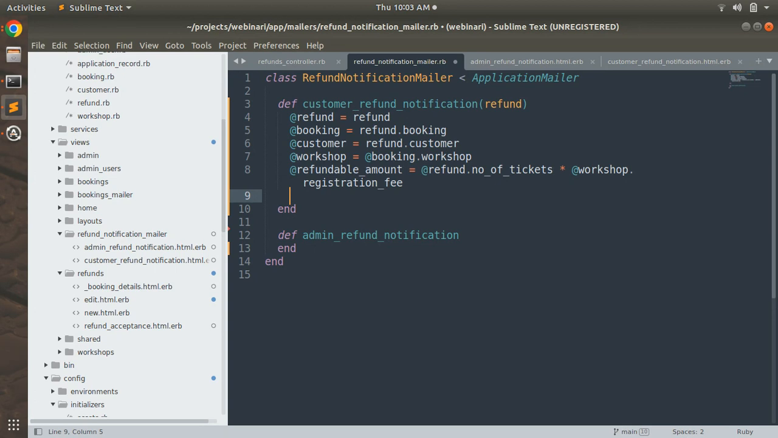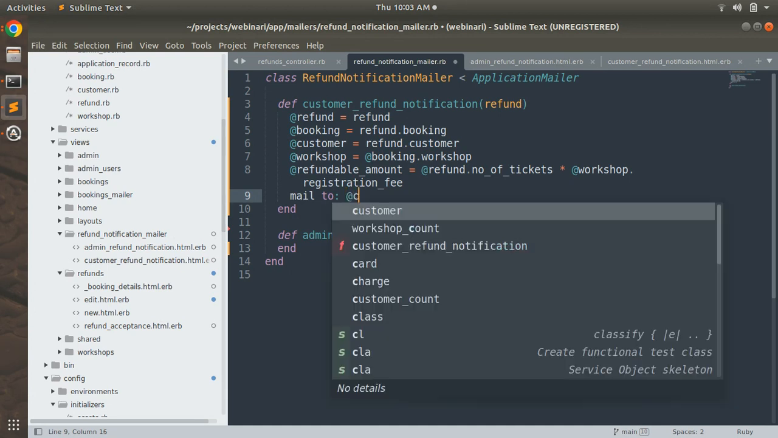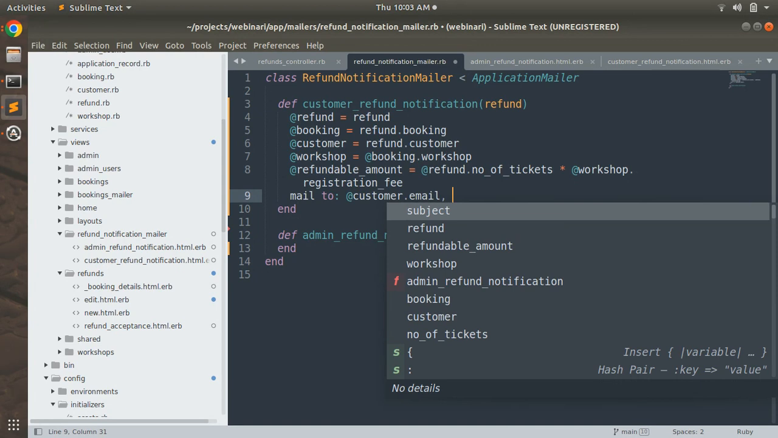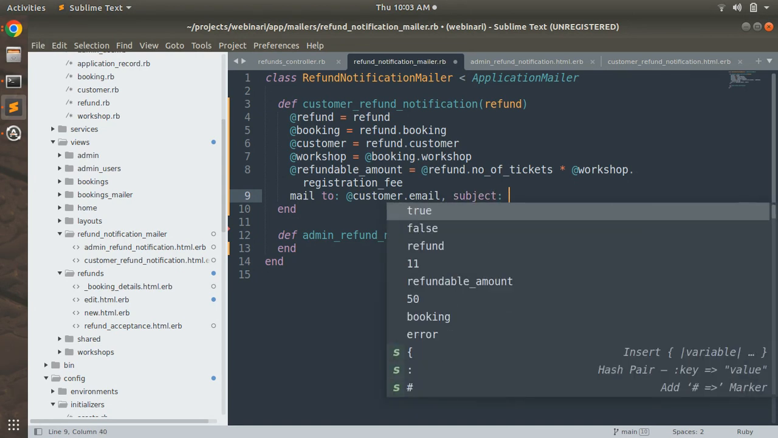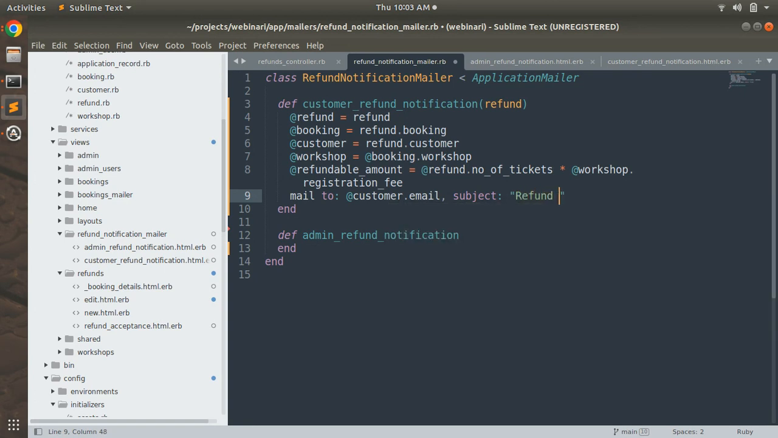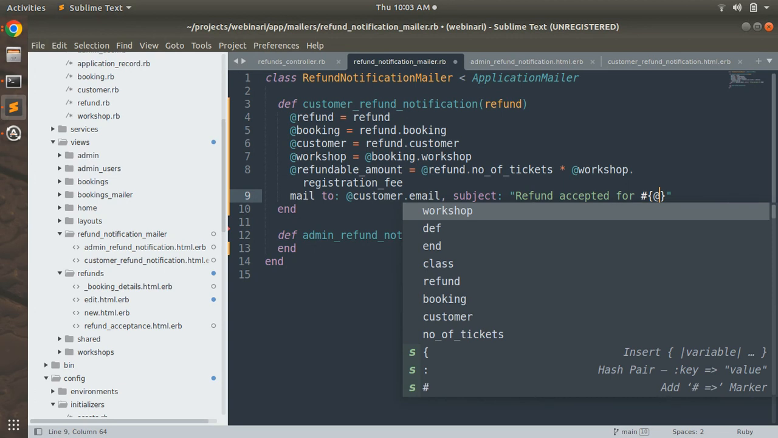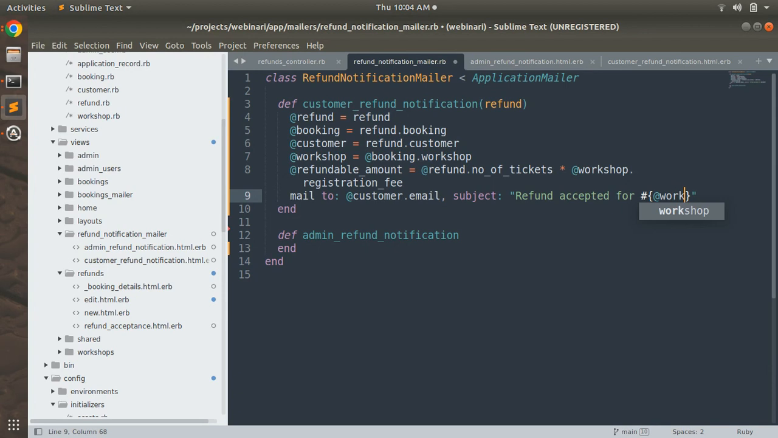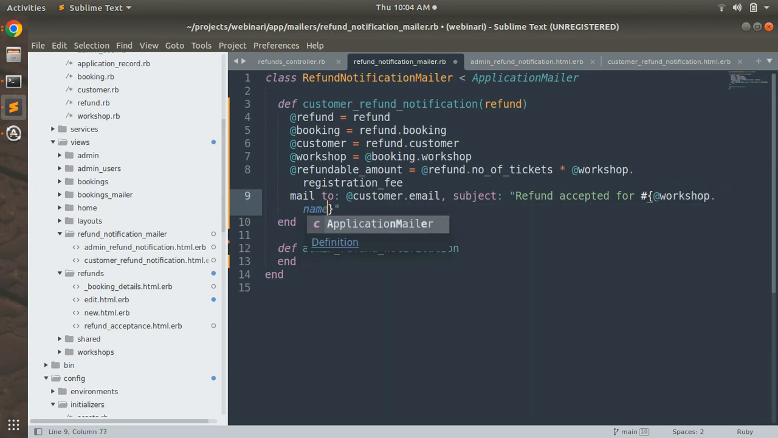The next thing we need to do is send an email to the customer with a subject. In the subject I just want to let the customer know for which workshop his request has been processed. We all know that to send an email we need two arguments: first the to, and another one is the subject. So we can use mail to: @customer.email, and the subject will be like "Refund accepted for" and we can provide the workshop name here. Since we are interpolating a string, we can use a double quoted string, with @workshop.name. Save this. This is all we need for the customer refund notification action for now. If we get something later to add here, we will do that at that time.